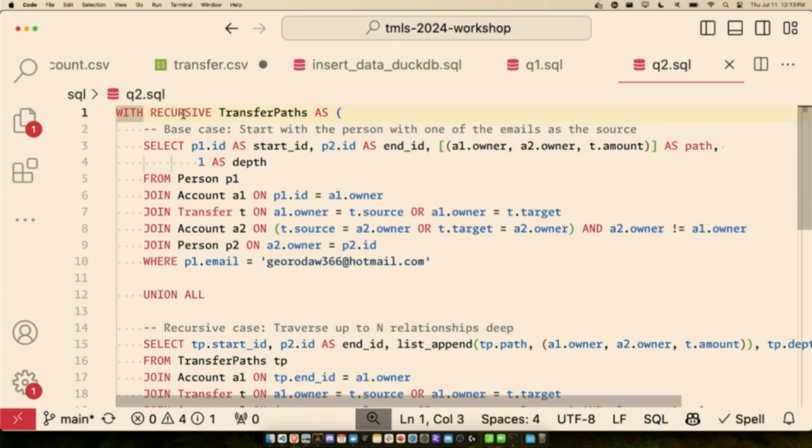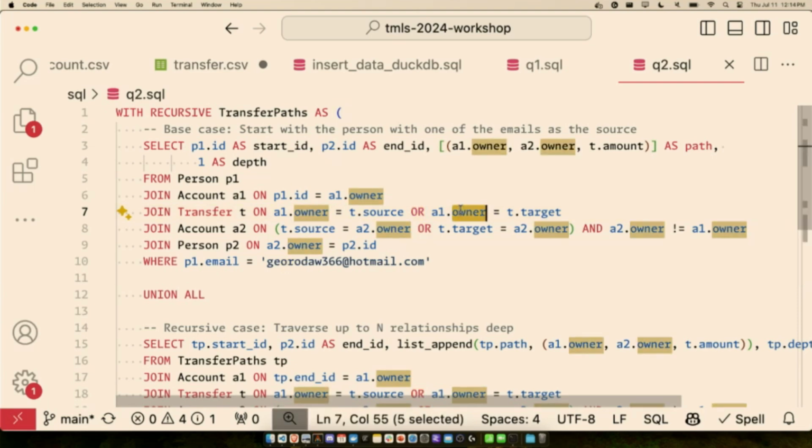You start with a WITH RECURSIVE statement to begin the recursive join. We're calling it transfer paths. And the AS syntax here is a CTE, common table expression. It's kind of like a virtual table. You're creating a virtual table during your computation and then looping through that. So you start with the person that you care about, one of the emails, but then you do a bunch of joins on these 3 tables to get the fields that you need. You do a bunch of filter matching on attributes of each table, column names.